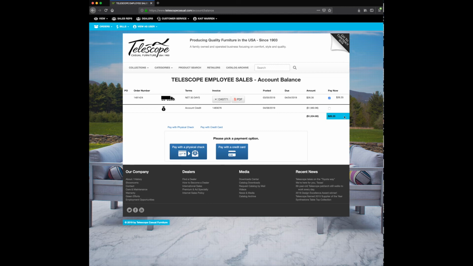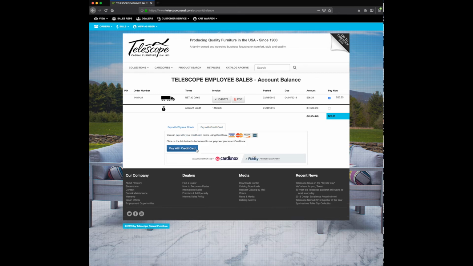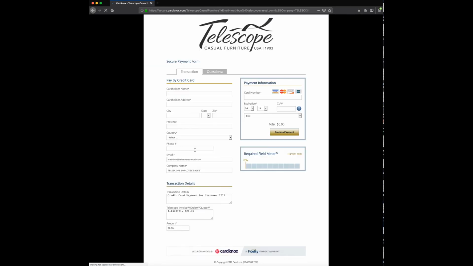So you can select multiple invoices at a time, and you can say I want to pay with a credit card, and once you click here you'll just be asked to fill in your typical credit card information and say yes, this is what I want to select. And what that does is it creates a note. You just hit pay with credit card.